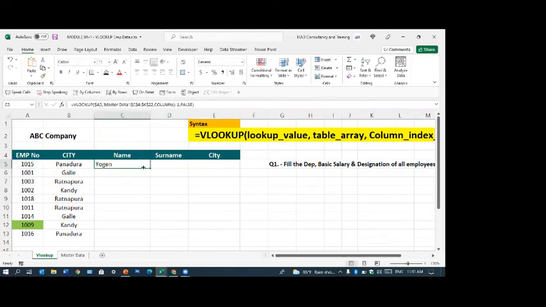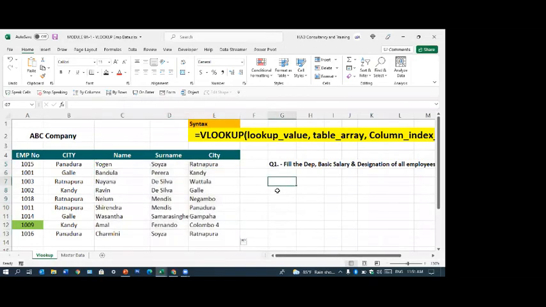So here we are. Now it's a matter of just dragging this way. You get everything. Very easy. And then copy it down. So those things can be applied if you know these functions.